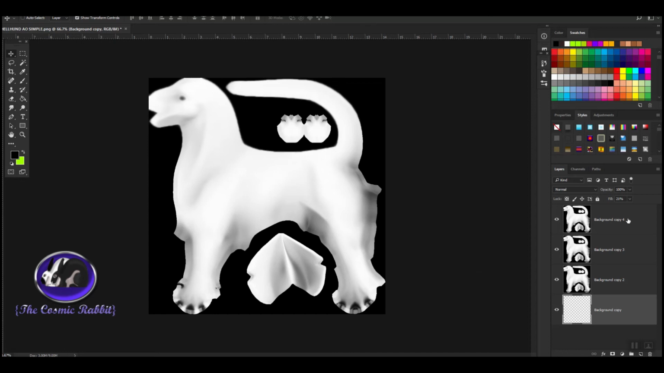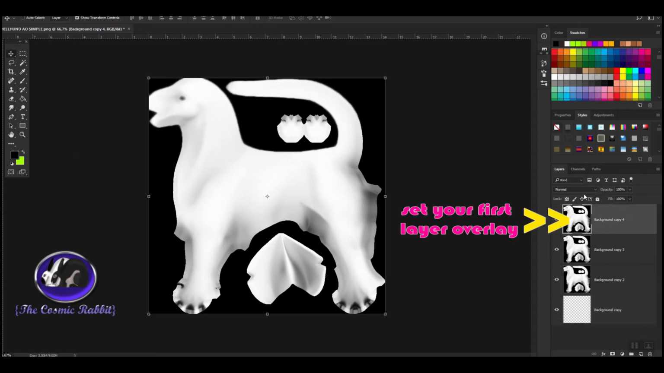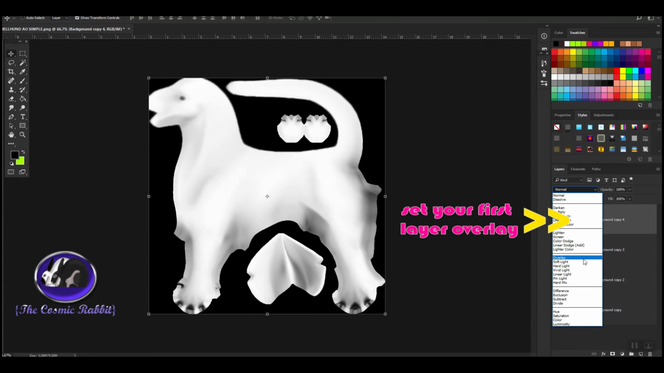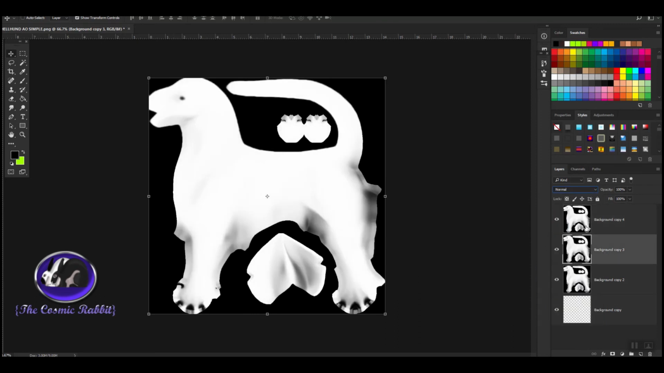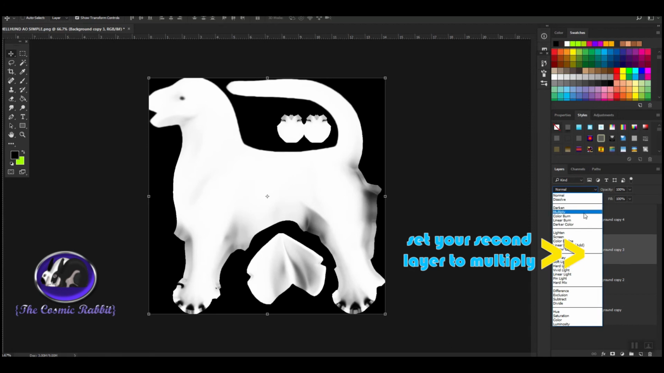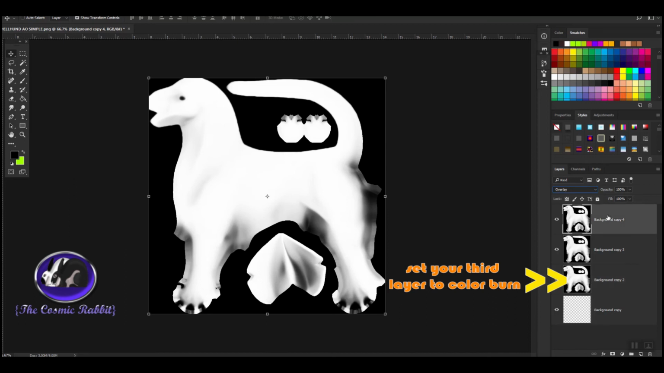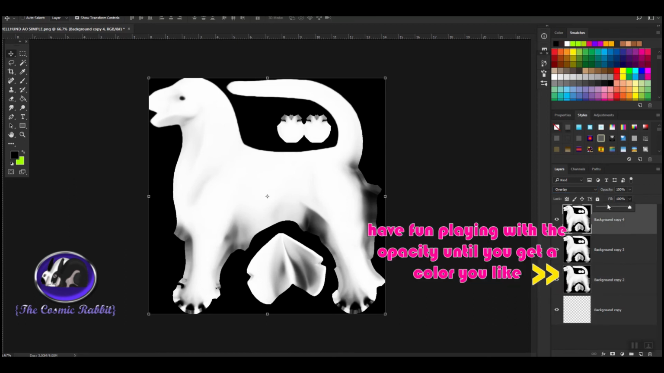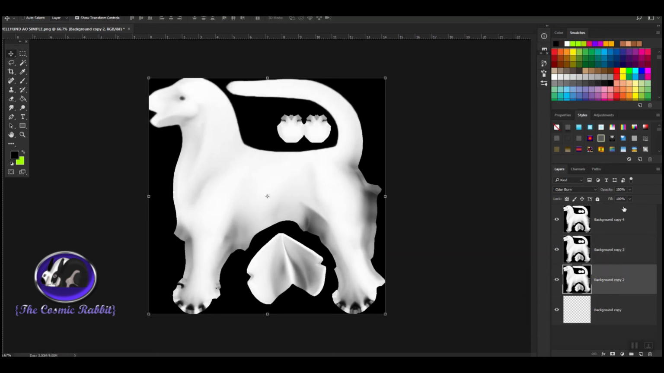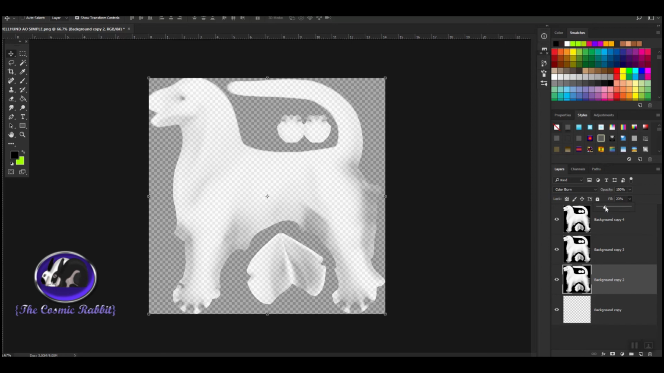Okay, so what we want to do with our first layer, actually, let me fix this because I don't know why this went down. So what we want to do with our first layer is set it to overlay. Then we'll set the middle one, the second one, to multiply, and the third one we'll set to color burn. The first layer we're going to lower the opacity down to maybe 29%, then we're going to fix the opacity on the multiply layer to maybe 22%, and the color burn layer we want to set down to maybe 23%.